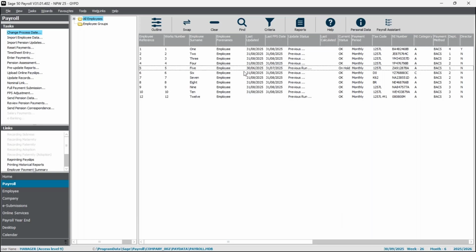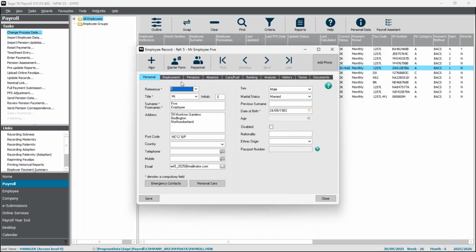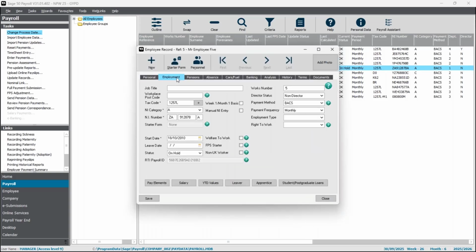I do have a seasonal worker who last worked in June, so they have been placed on hold until the next time I need to pay them. So I just want to show you where you can set the on hold status. So it is within the employee record. It's on the employment tab. And we've set this status to on hold, and they've been included in an FPS explaining that they are irregularly paid. And then the next time they do need to be paid, when they come back to work for us again, we can change that status back to OK.